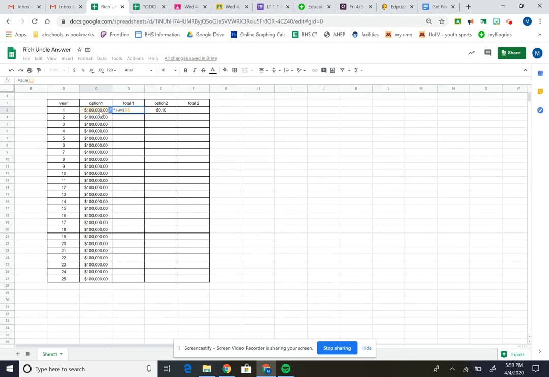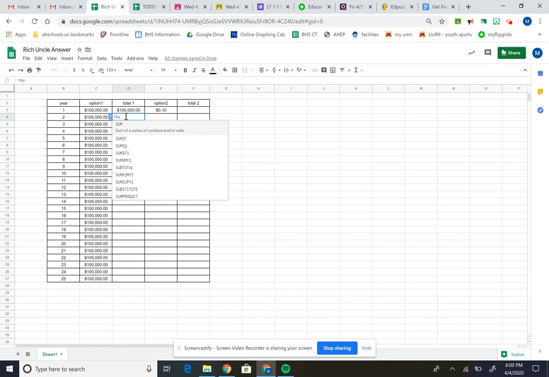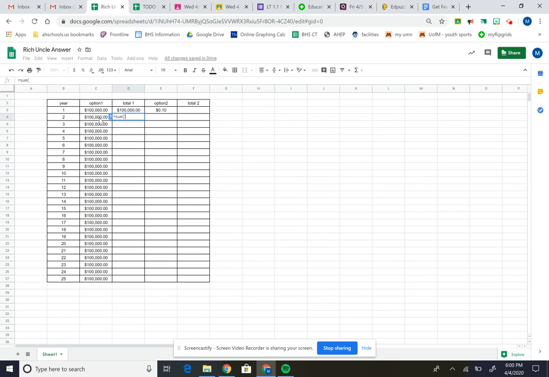So equal sign, SUM, open parenthesis. Click on the cell to the left. After 1 year, we have $100,000. Now I want to set up a recurring sum here each year. What we're going to do each year is add the new inheritance, the 100,000, to what we've got before. In this case, the 100,000.